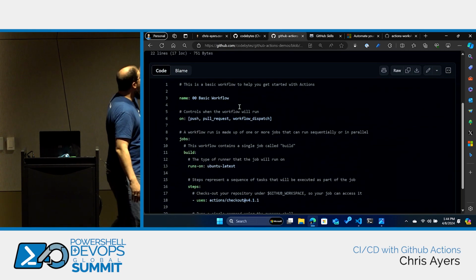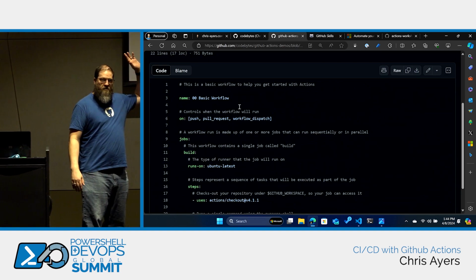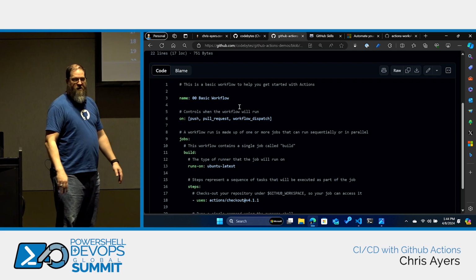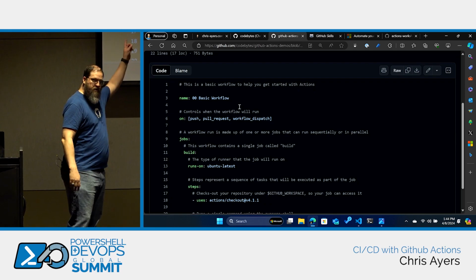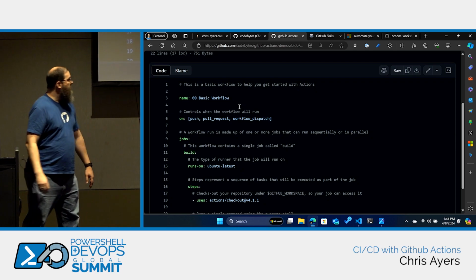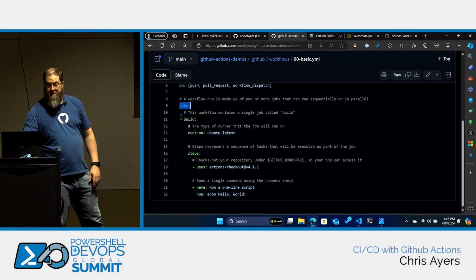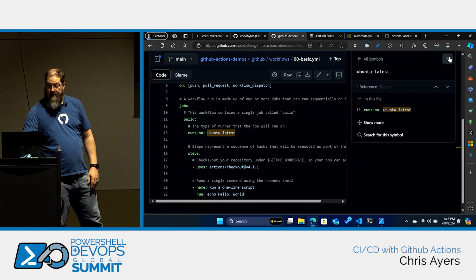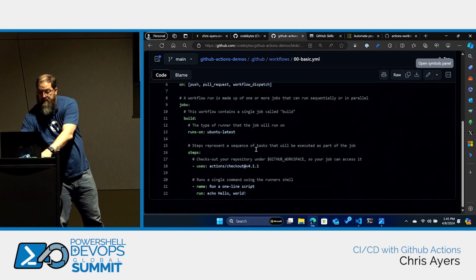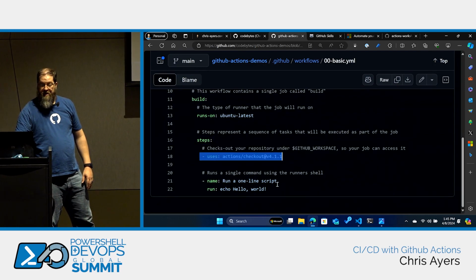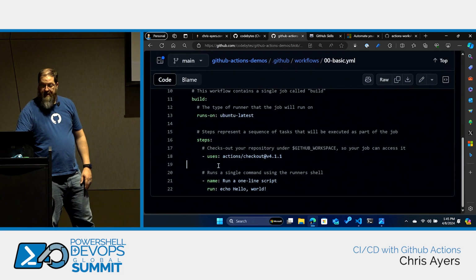For this one, it's got a name. We've got on, push, pull request, and workflow dispatch. So on three different events, this workflow is going to run. And then we have one job. We have an array of jobs. We have one job, build, and it's going to run on Linux, so Ubuntu latest, that's where it's running. And then we're going to do a checkout command, and then we're going to just run a script in bash, echo hello world. So that is my script.